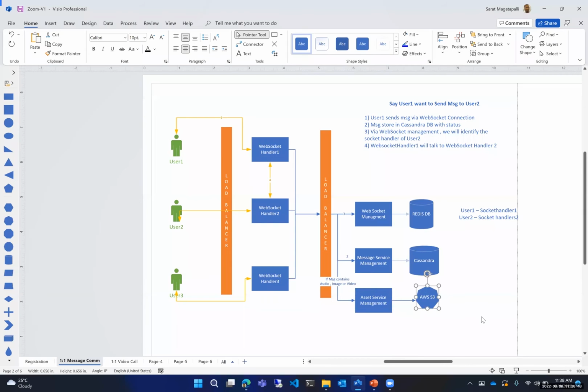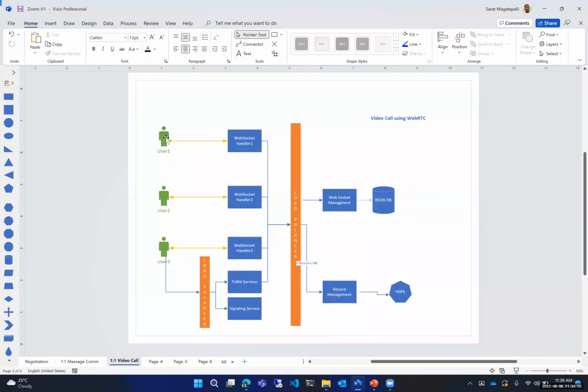Okay, cool. Let's talk about the group call. I mean, the video call, sorry, not group call, the video call. This is where we will be leveraging WebRTC. The use case here is user 1 wants to have a video call with user 2. Let's assume both are connected, both are online.